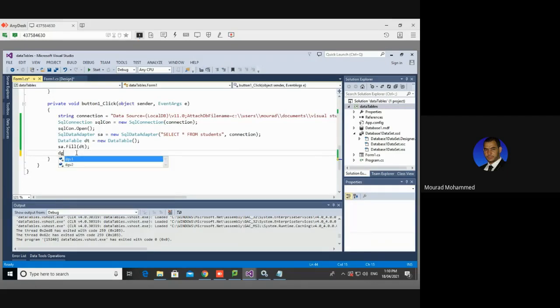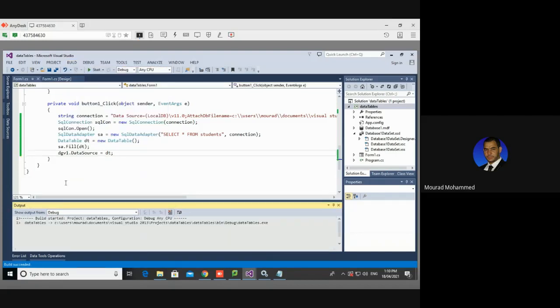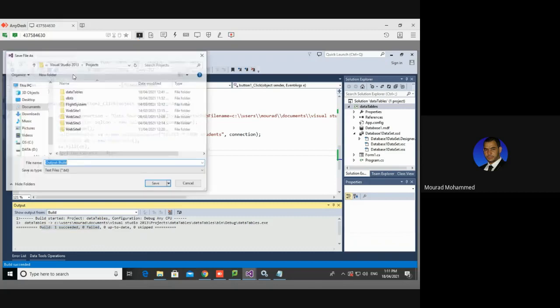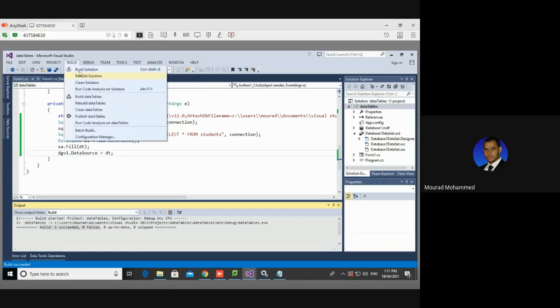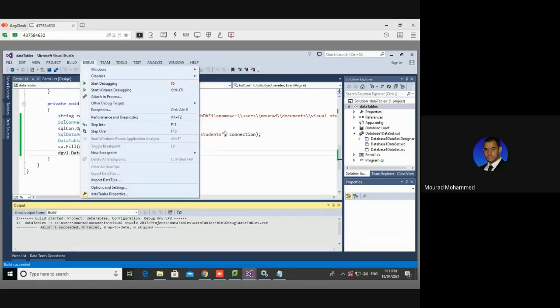DGV1 dot data source. Data source, here it is, equal dt. Full stop. Great, no error. Let me build solution. One succeeded. Perfect. Let me save and let me debug. No, stop debugging. There is no debug. So I'm going to start debugging immediately.